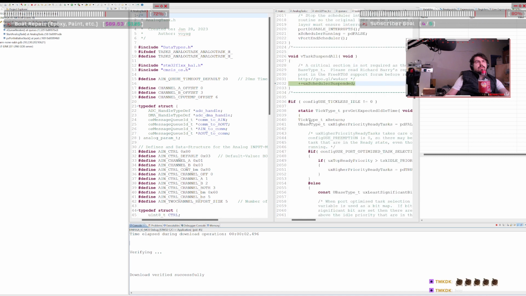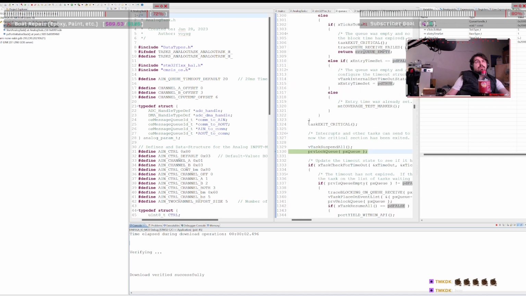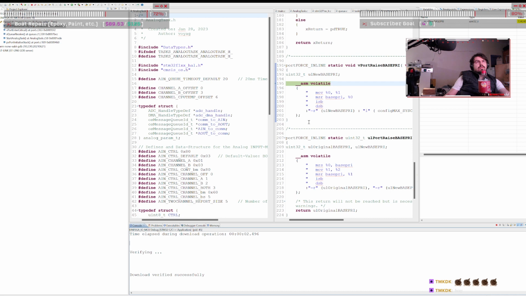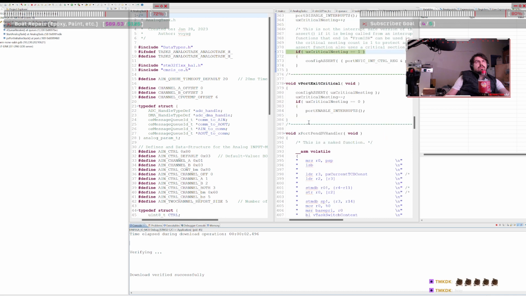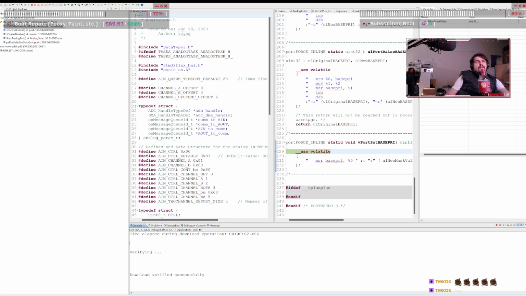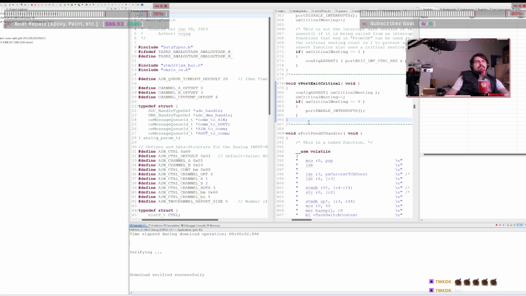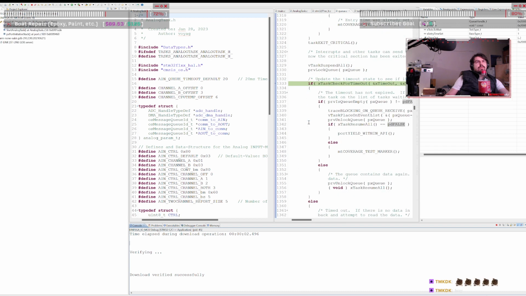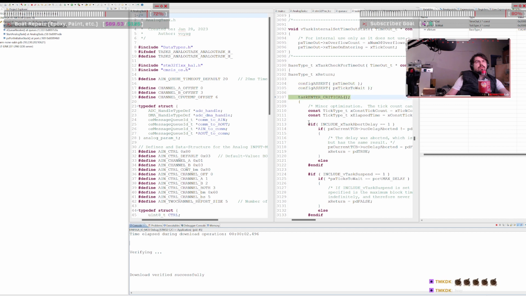Task suspend all. Lock. Check for timeout.